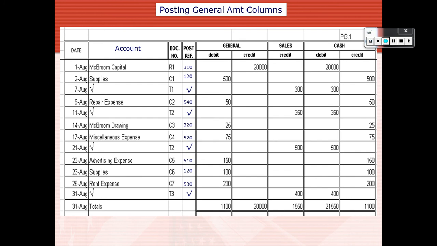So let's look at posting general amount columns. You'll notice on the screen here in our journal area the post reference is done 100%, meaning that we have posted every single one of them. Anywhere there's a check mark, we don't do anything to that line. Just the ones that have blanks in the post reference. Once we're done, we should have a number in every single box on that post reference column. So everything's been posted.